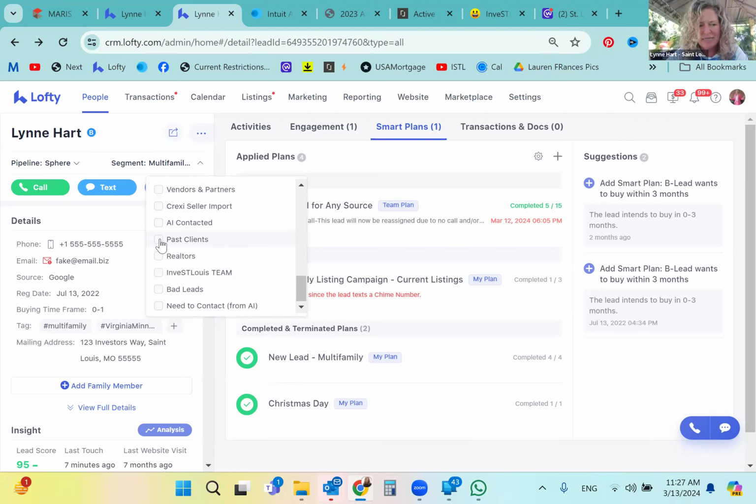Past clients. I'm going to put myself as a past client. These are all our past clients, anybody who's ever closed with us. So when you're doing your 2023 or 2024 closing, you should mark that somebody is a past client. If somebody is a realtor, I would also mark them here because they may not be any of the other categories. And this is our generic realtors list. Our team should be marked here.